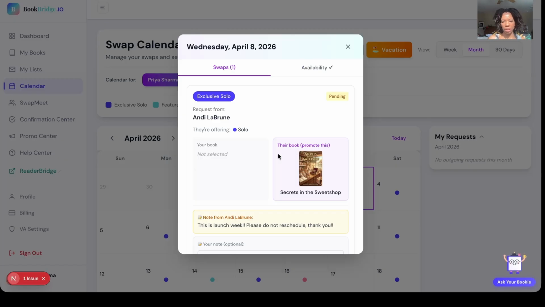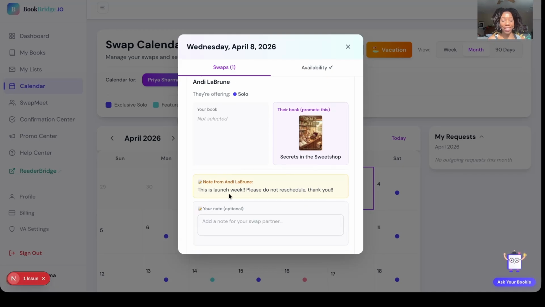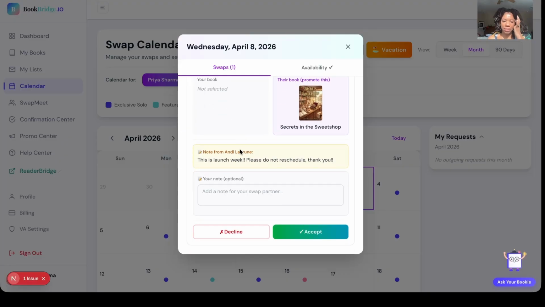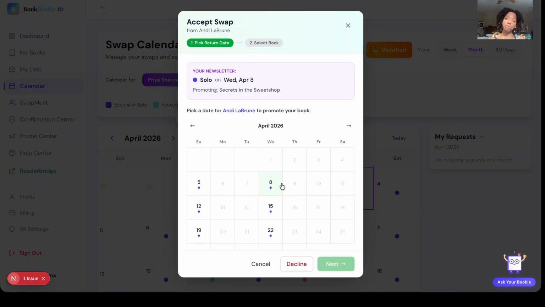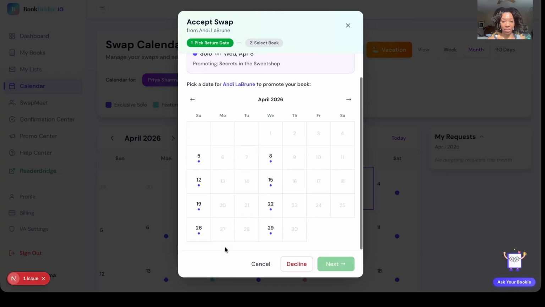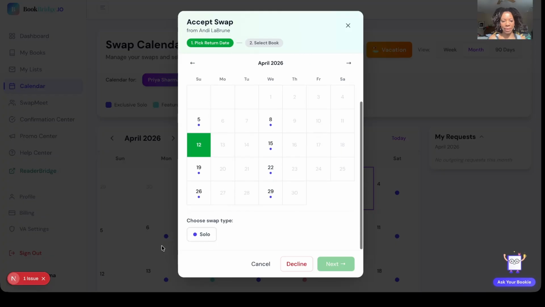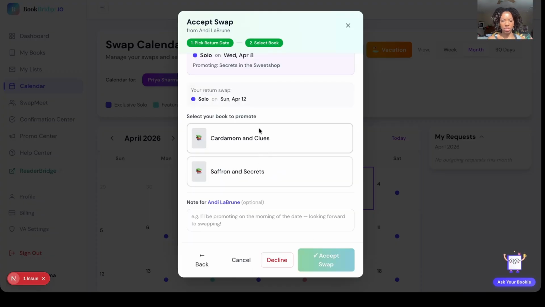So we're here. And so you can check out the book first to decide, is this going to be right for my audience or not? And there's my note, you guys. There's my note. So if we're going to accept this, we're going to say accept. And then you're going to pick on my calendar. So you want a solo as well on the 12th. Okay. We're going to choose the type. It just verifies, yes, you're getting a solo. So we're all on the same page. Hit next. And you want to do Cardamom and Clues. I really got to add some pictures here, guys. I'm so sorry.